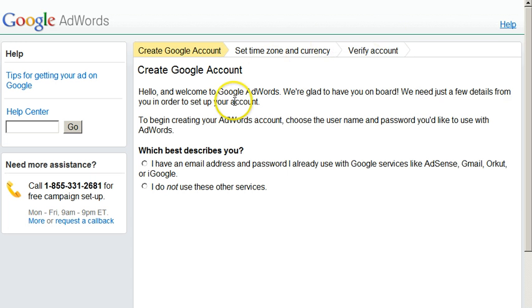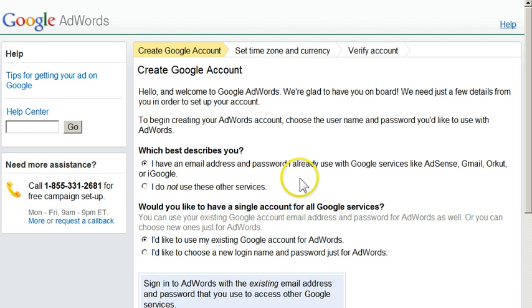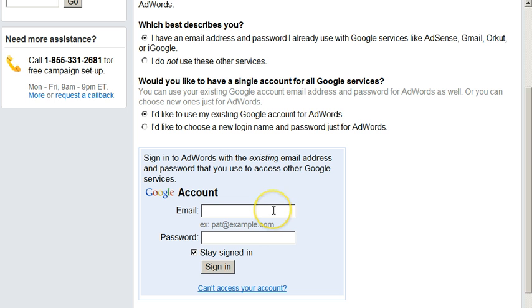When you click on Start Now, it will ask whether you already have an email address and password that you use with other Google services. The answer should be yes. If you haven't already set up a Gmail account using our training, skip back to the previous videos on how to do that. So here we're going to say yes, and would you like to have a single account for all Google services? For simplicity, I recommend doing this. So here we're going to say I'd like to use my existing Google account for AdWords. And then we'll sign in with our existing email address and password and click on Sign In.